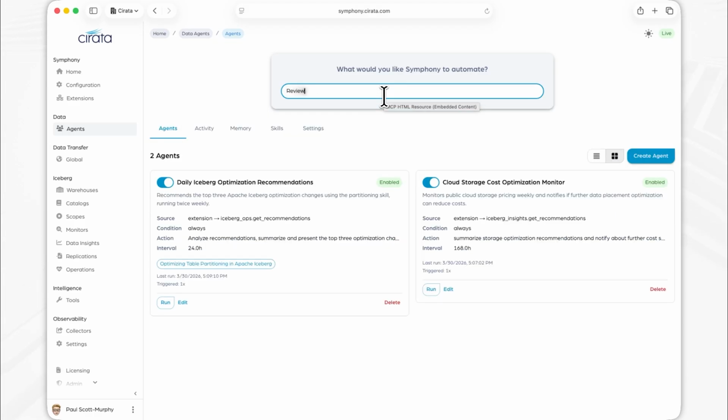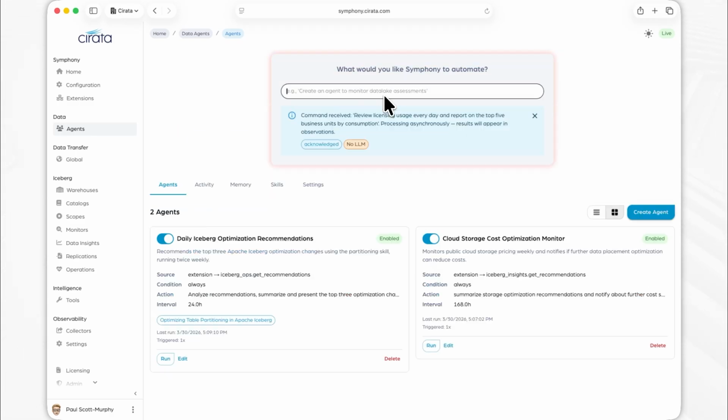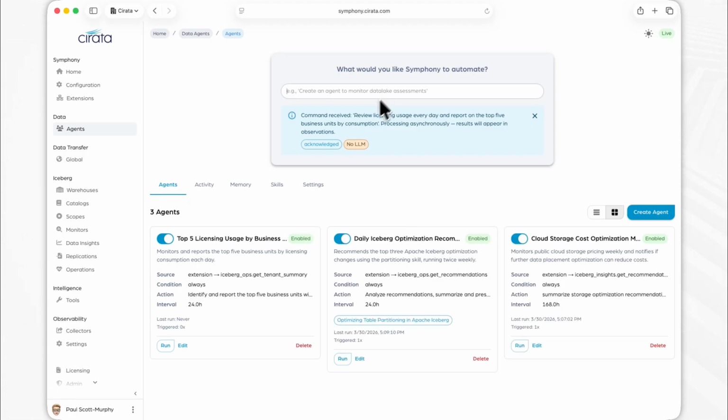Review licensing usage every day and report on the top 5 business units by consumption. So this is another example of using agents, in this case not to interact with extensions, but the operation of Symphony itself. And what I've asked for, of course, is for Symphony to review licensing usage and identify and report on the top 5 business units using the Symphony platform, which is really useful. Now, I said that was the last one, but I've got a few more examples to show.